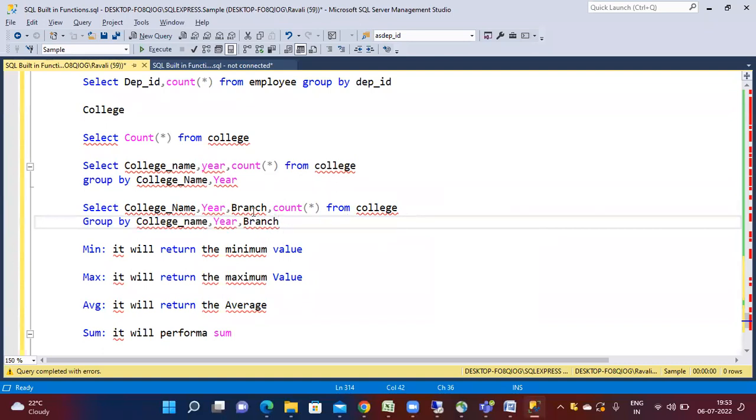See, grouping is the same. In place of count, whatever function you want to use, you can use. Here the requirement is to count the number of records, so we use the count function to get the total number.